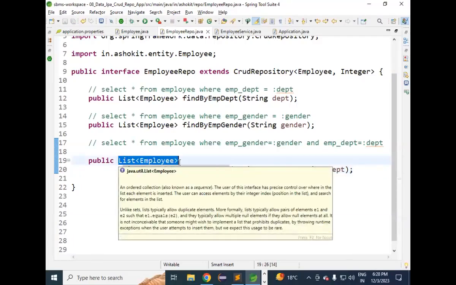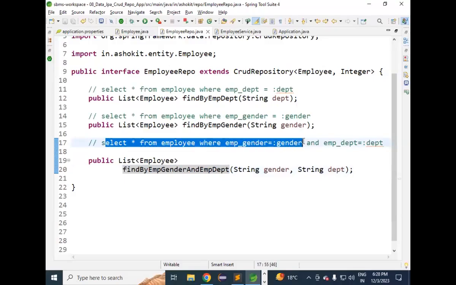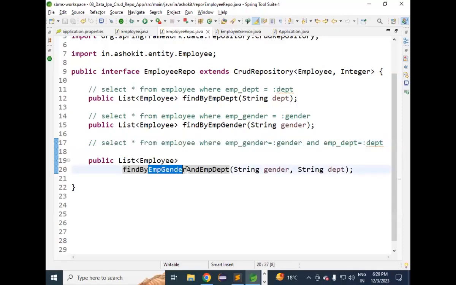Public list of Employee findByEMPGenderAndEMPDepartment. So the meaning of this method is select star from employee where gender is equal to given value and department is equal to given value. Gender is in the first position, department is in the second position. In the same order, we need to take our method parameters also. So by using findBy methods, you can retrieve the records based on non-primary key columns also.